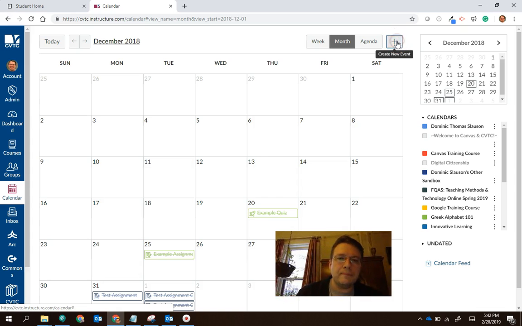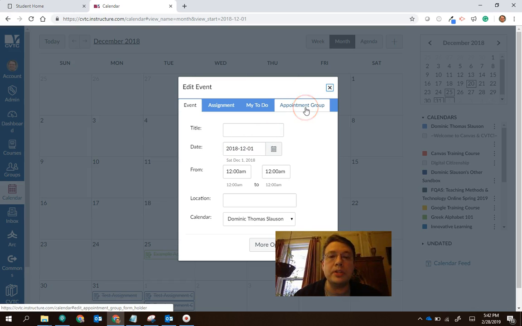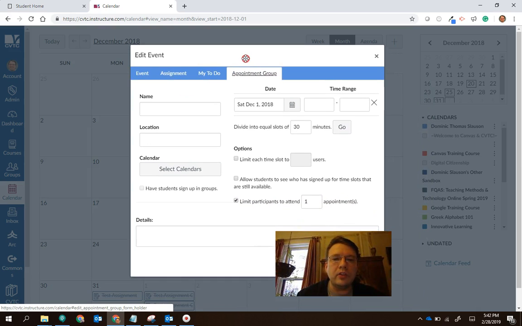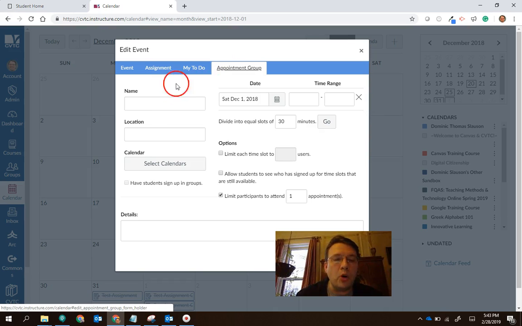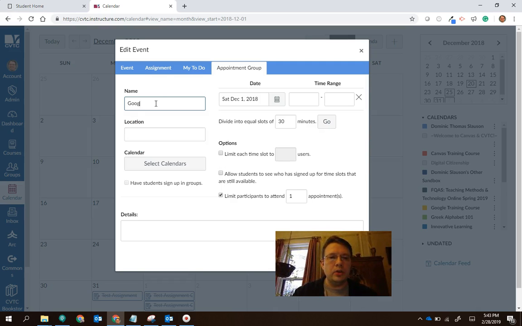If you click on the plus sign here, it'll give you the chance to choose some different things that you can set on the calendar. And one of them up here in the top right is appointment group. If I click on that, it's going to give me some options here to create an appointment group. So let's first of all give a name to this appointment group. I'm going to call this Google Consultation Hours, where I will try to answer people's questions about Google. The location, I'm going to say this is in the CPD lab.